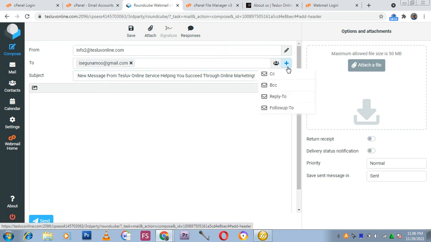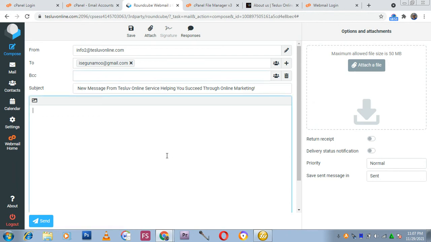So if I want to add more, I just add, and this is what I call CC. CC is carbon copy. Whenever you are sending it to an organization and you want everybody that you send the information to to see it, their names are going to show on the mail, where you will have all of them named there. But if you use BCC, which is blind carbon copy, they will only see the message that you send. They will not see any other.